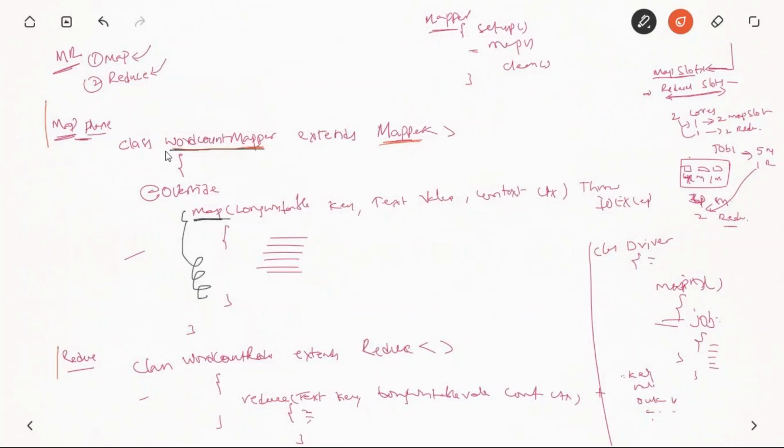What is a map phase object? How can I make a map phase object? How will I know? Because I'm going to write plain Java code. How will my class act as a mapper phase object? How will my reducer class act as a reducer object? How will it work? For that, you have to extend. It means your class has to be a child of a parent called Mapper in the mapper phase.